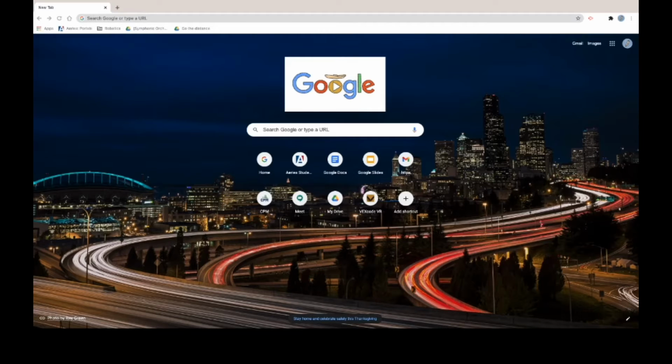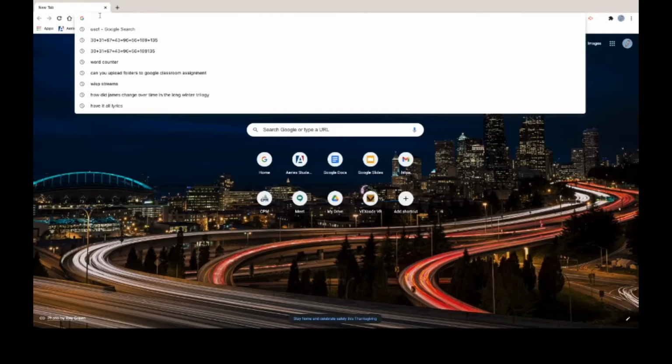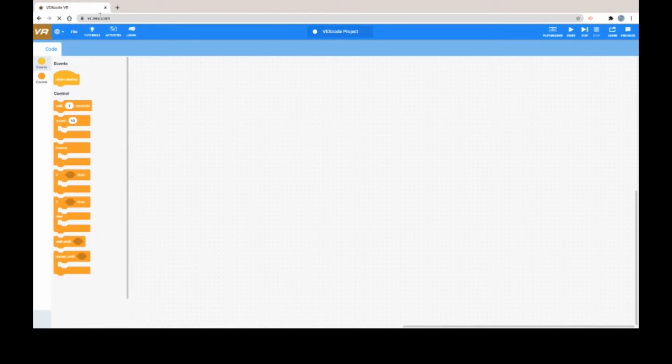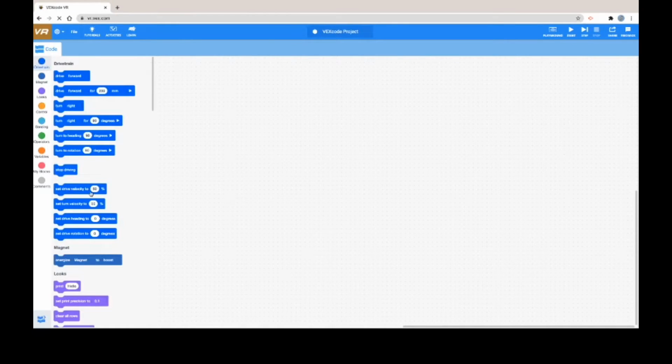the basics. To access VEX Code VR, you're going to want to type in vr.vex.com into your search field. Once it's loaded, you'll see that we have many interesting things on our workspace and toolbar. Our toolbar is on the left-hand side of our screen, and it will be where we get all the code to test on our robot.